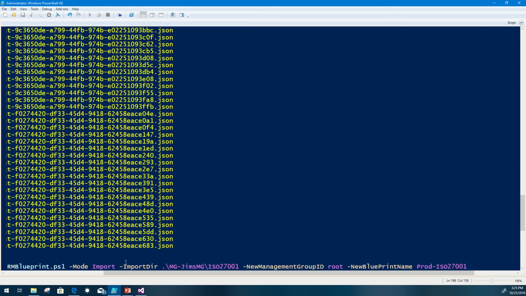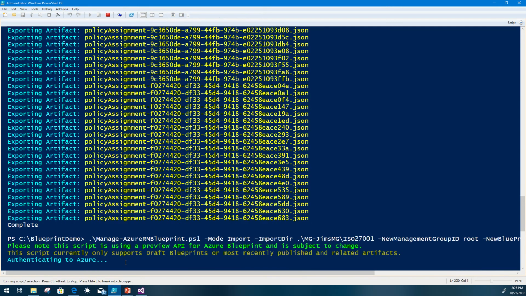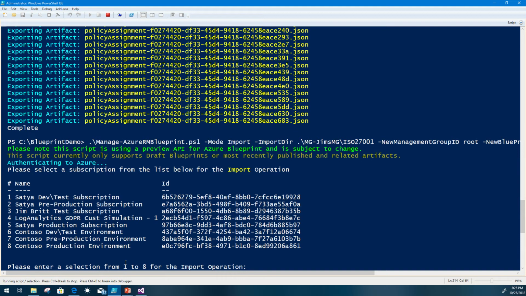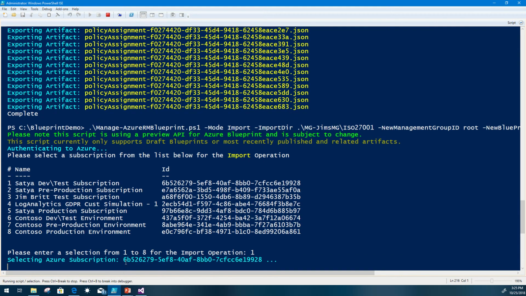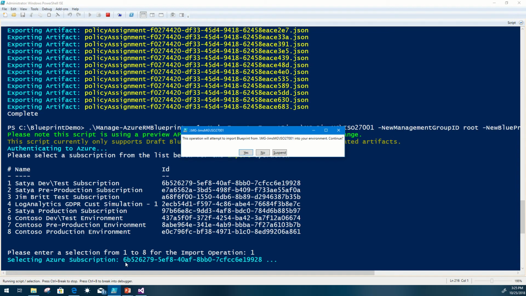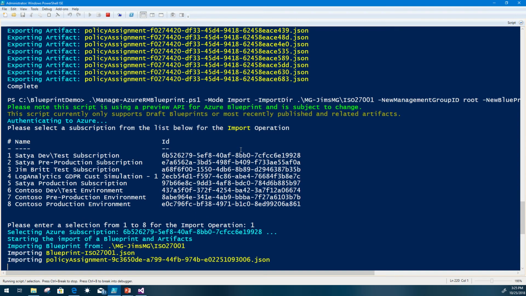If I provide the dash force, it will import this without prompting me, but I'm going to hit enter here so you can see the full experience. Again, I could have provided the subscription ID, which would have bypassed this menuing system, and I'm going to select the same Azure AD tenant and subscription target that I was leveraging in the beginning. I'll say yes here. Again, this is a modification of the environment, so we want to prompt for this. You could use a dash force and it would bypass this prompt as long as the other parameters were provided. So I'll click yes.